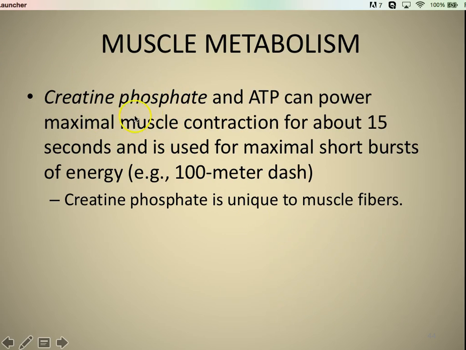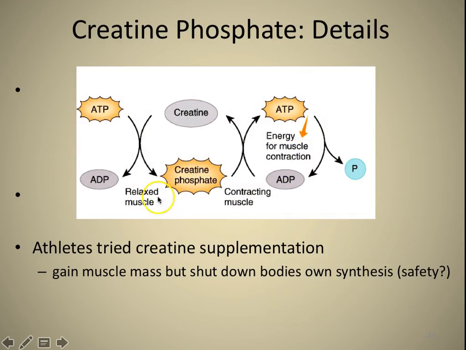Creatine phosphate can power maximal, and we're talking maximal, muscle contraction for about 15 seconds. So really this is used for short burst kinds of energy. Okay, so really like, you can see your 100-meter dash, quick power lift, something like that. And creatine phosphate is also unique to muscle fibers. So how does it actually work?